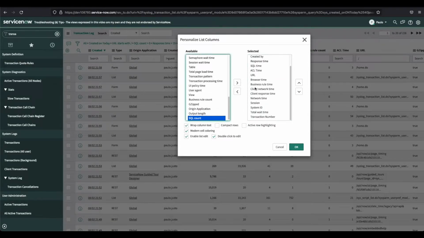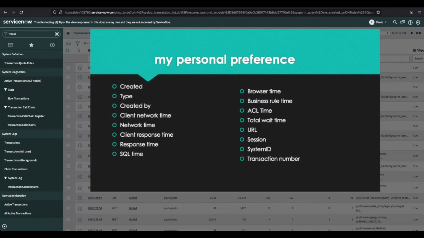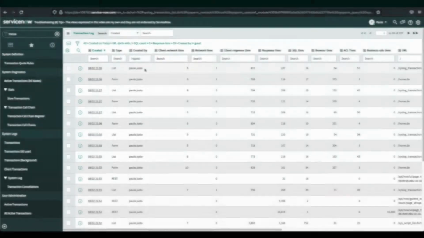The way you order this is different, but for me, I like to see first the client network time, the network time, the response time, the client and response, MySQL time, ACL time below, browser time next, before SQL time, URL. This is my preferred list to see. So after this, we can analyze it.